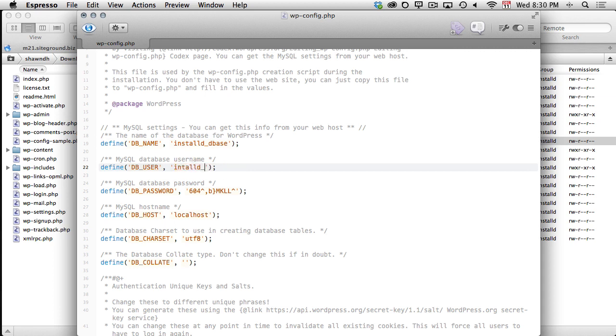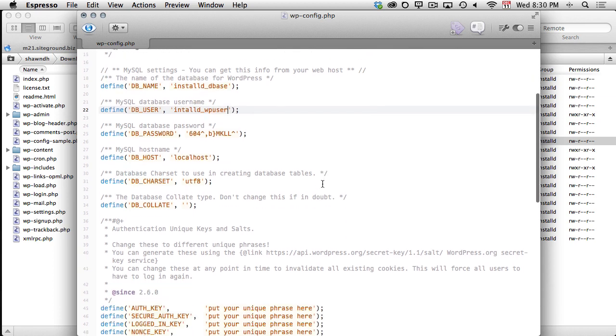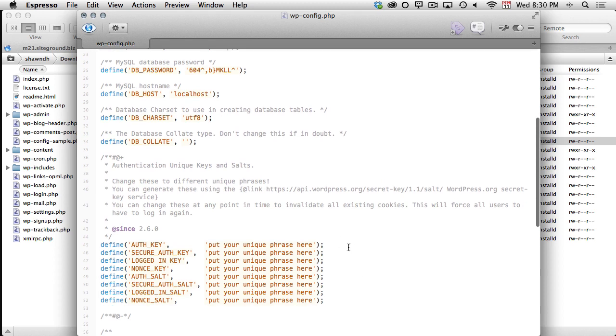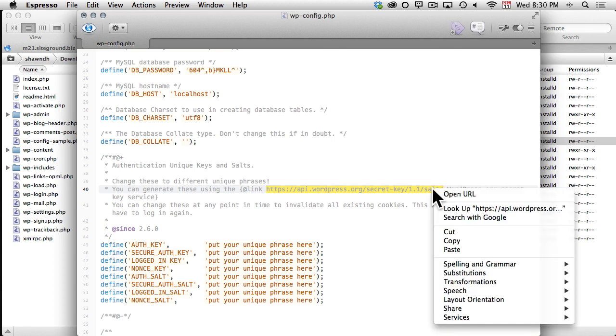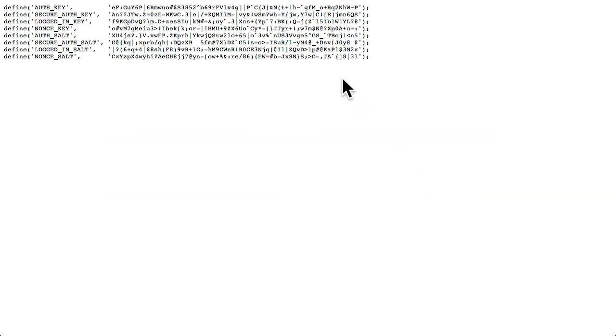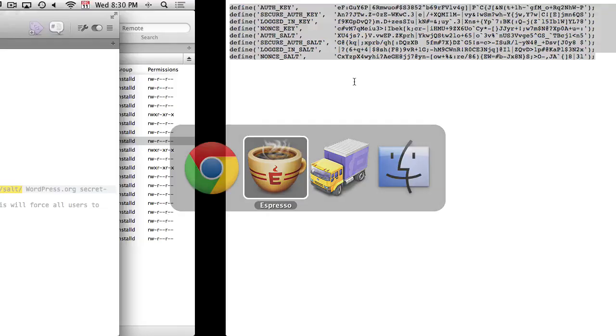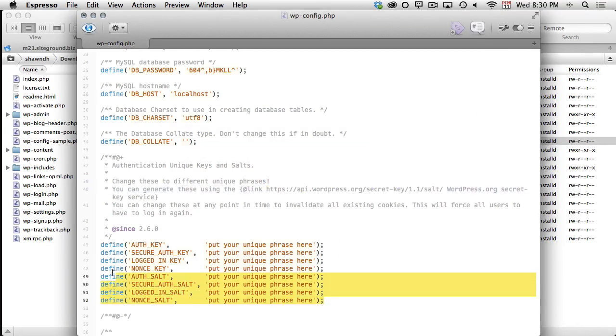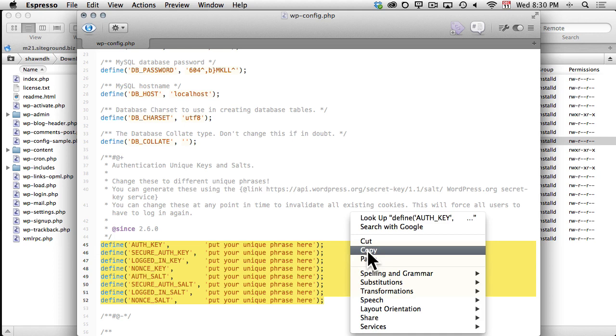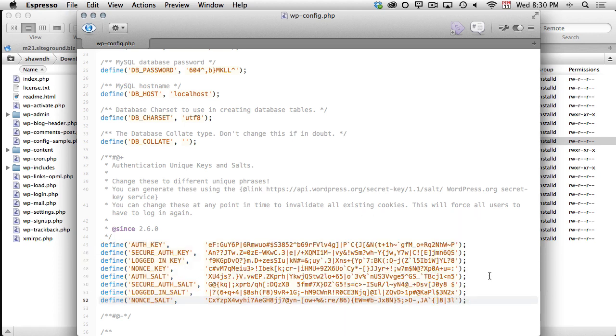It's also a good idea to further secure your WordPress installation by entering unique phrases for each of these authentication keys. I'll open the link for the WordPress secret key generator in a new tab in my web browser. This tool automatically generates a random set of secure authentication keys we can use to further secure our WordPress installation. I'll copy these directly from the browser window, then switch back to my text editor and paste them into our WP config file. Now I'll save and close this file.